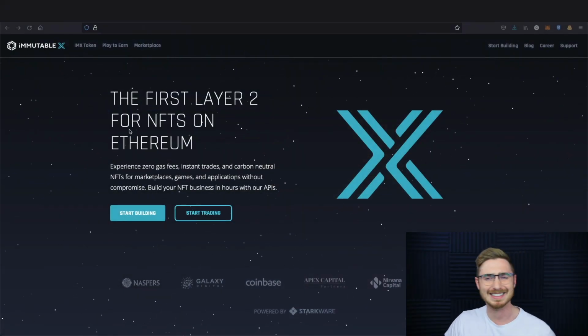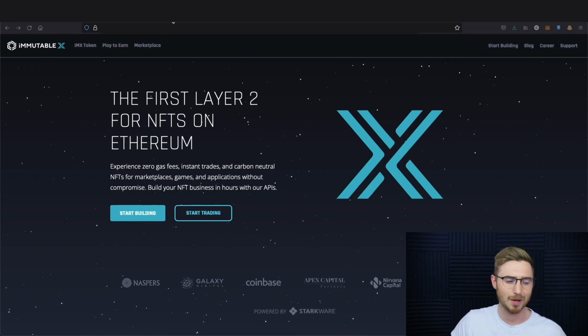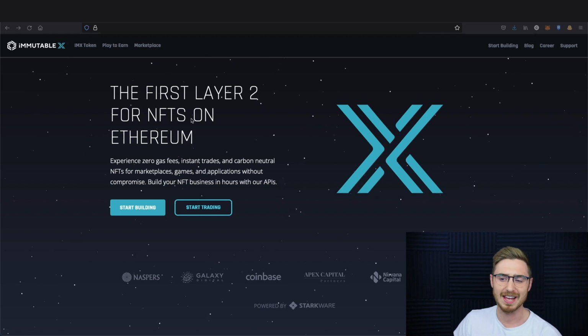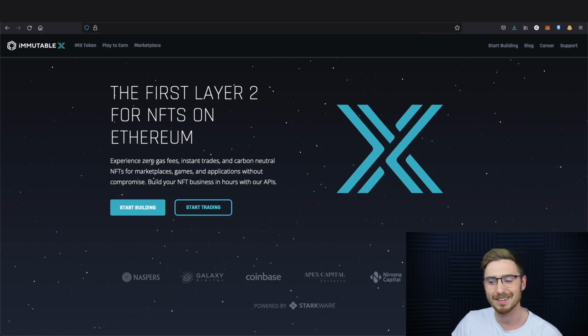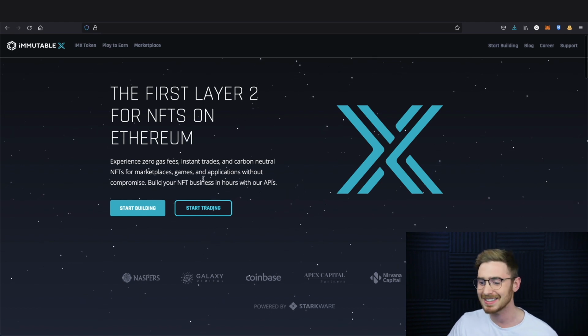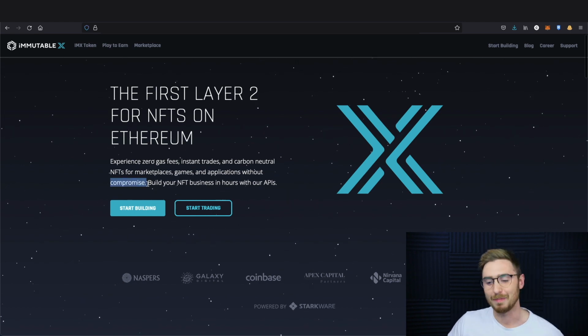So Immutable X here, www.immutable.com. I'll leave the links down there in the description, but this is the first layer 2 for NFTs on Ethereum. So experience zero gas fees, instant trades, and carbon neutral NFTs for marketplaces, games, applications without compromise, right?